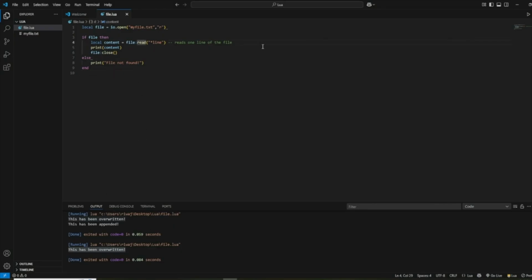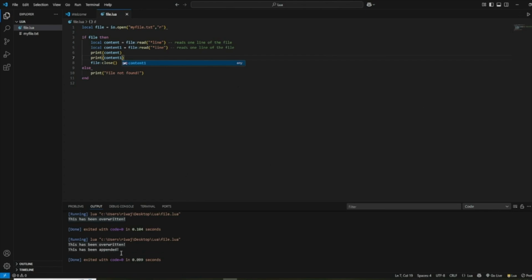Now if I just copy this line and then name it content1 and then just copy this line as well and then swap content for content1, it should give out both the lines. So let me save this. So now if we print out content1 before content, it should print this has been appended first. Okay, again save it and then execute it. It should print out this has been appended. So this is how you read the content line by line as well.